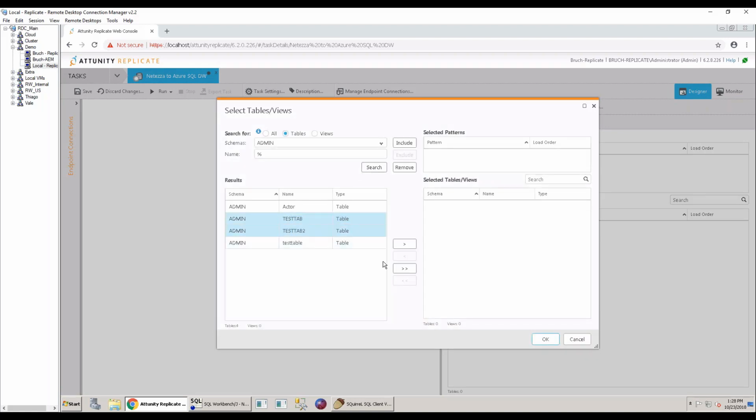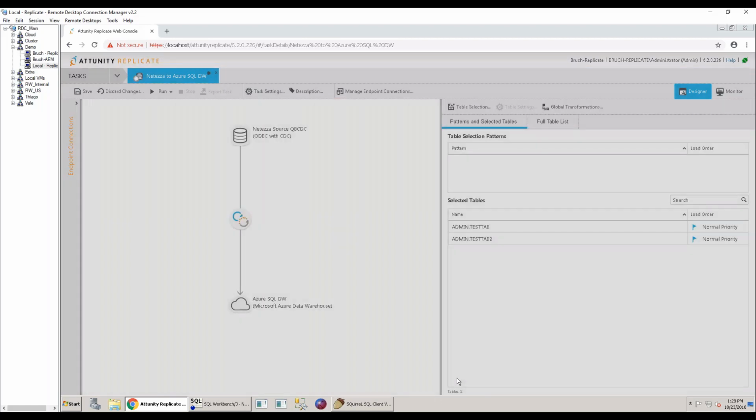So I'm going to select the test tab and the test tab 2. One is completely empty. The other one has a couple records only, but then I'm going to start changing. And keep in mind, there's no limitation in the Attunity to replicate on the amount of data you want to send. I'm just sending a very small quantity here, so the demo doesn't take too long. I'm going to click OK.